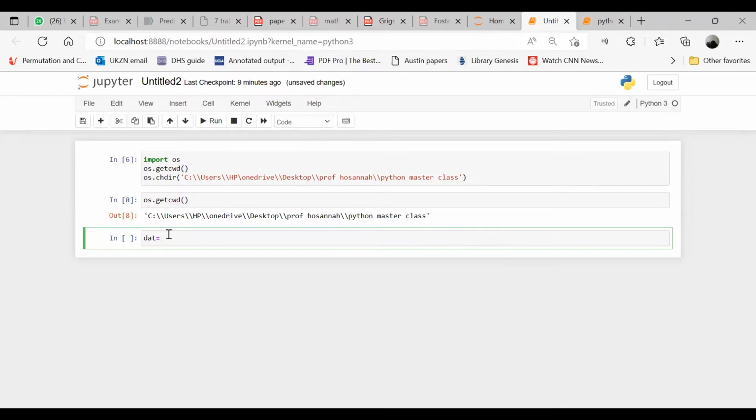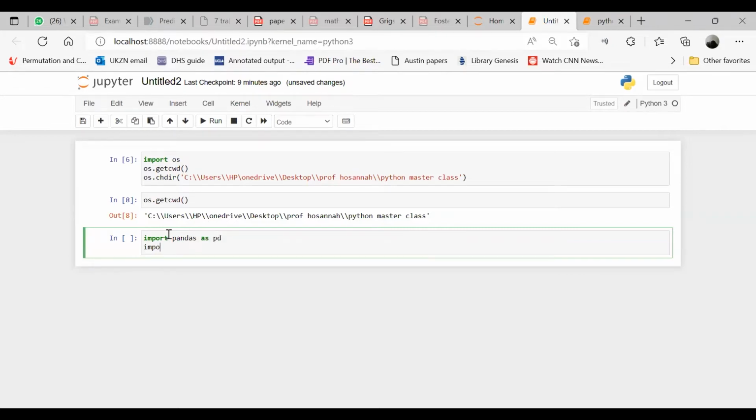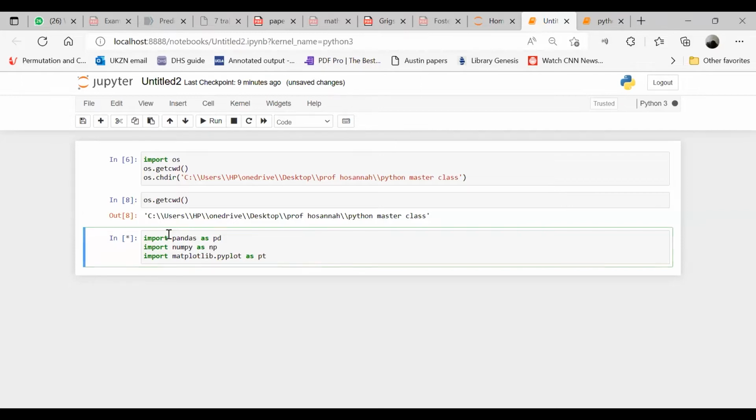So let's get back to importing our data, what we called dat yesterday. But first, let's import our libraries. Import pandas, don't forget, pandas as pd. Import numpy as np. I think these are the two basic libraries we'll be needing for now. Okay, import matplotlib.pyplot as plt. So let's make use of this for now. If I need any other one, I'll let you know.